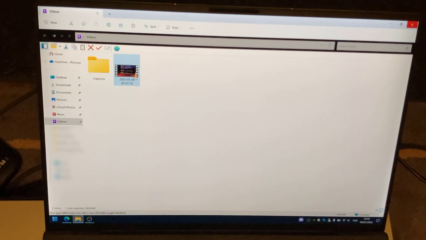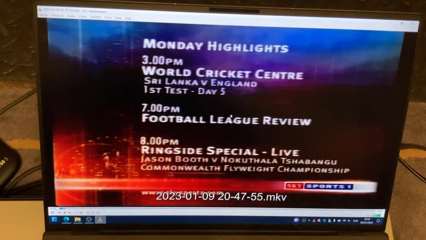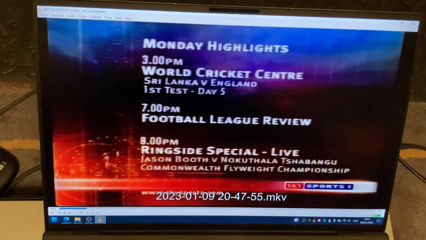So I'm just going to double click on it and hopefully it'll open in VLC player. And there we go. Full screen. It's got the audio as well. So there you go. That's all you need to do, and you can convert all your videotapes and get them onto your computer.